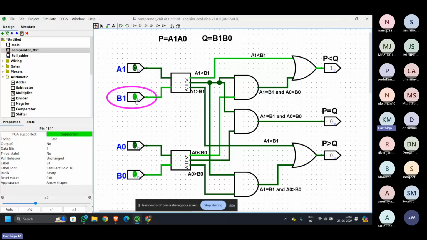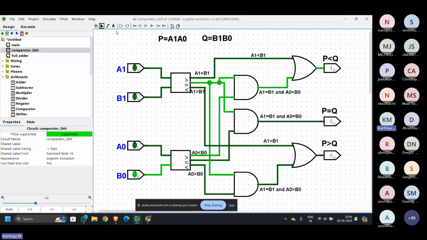This is the cursor. This is basically how you do the wirings. You place all the logic gates and all that. And this is wiring. You can do it specifically if you want. Otherwise, you can just drag from here and drop it anywhere you like. And this is the text tool, it's obvious. This is the input terminal, and this is for output.